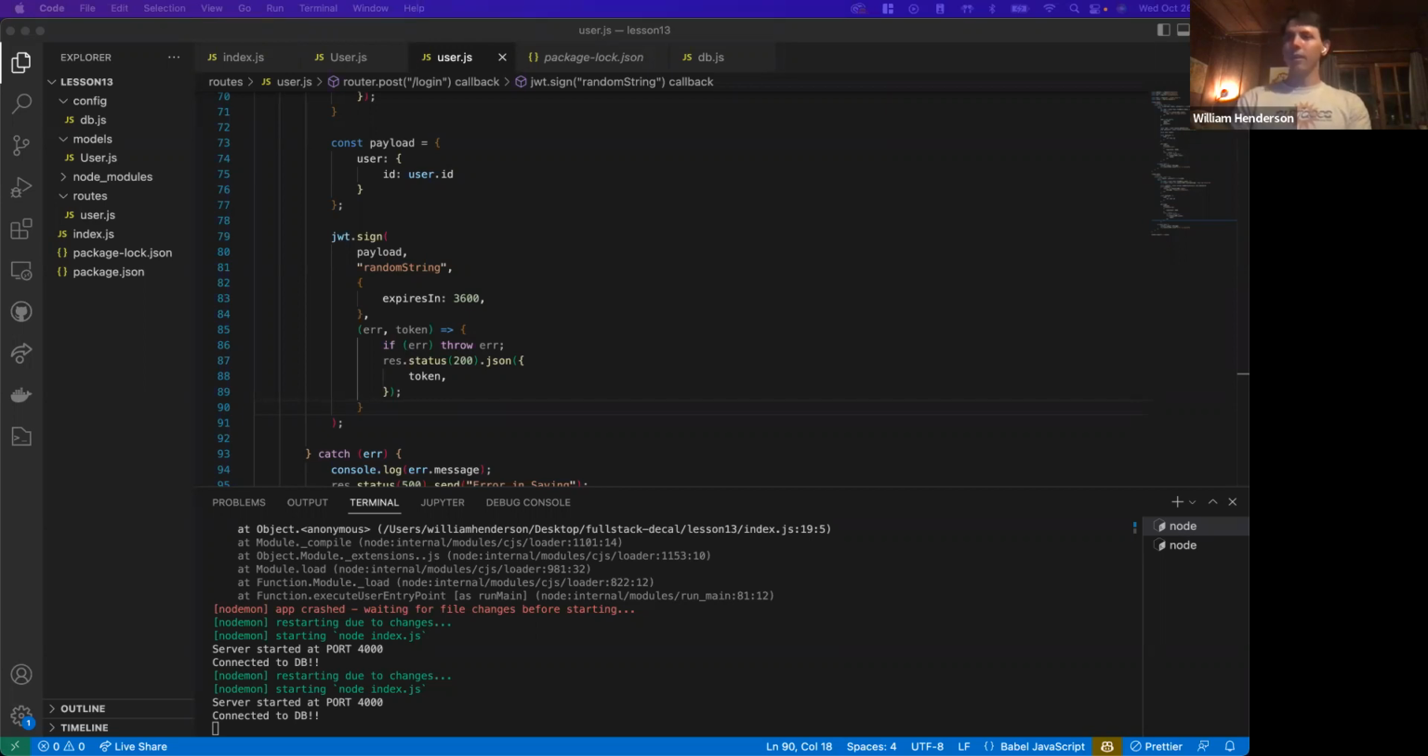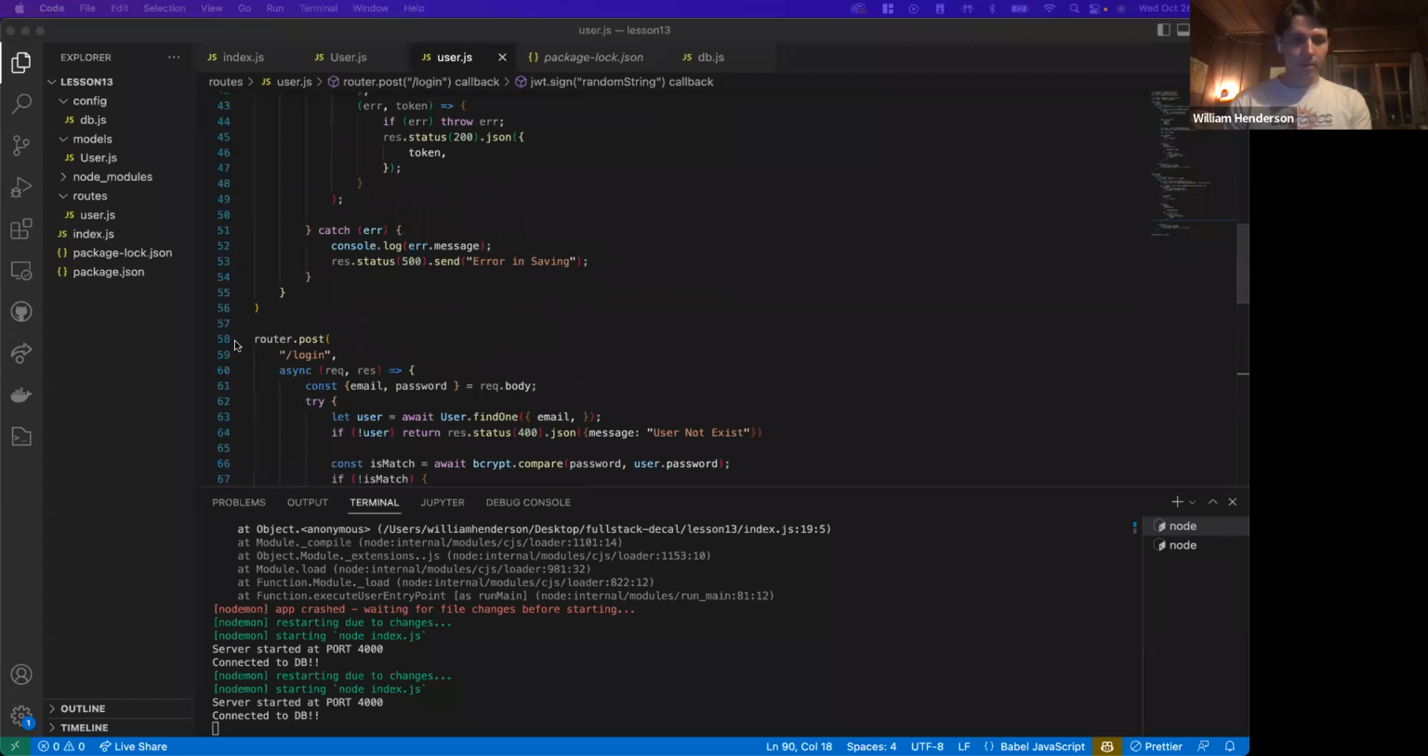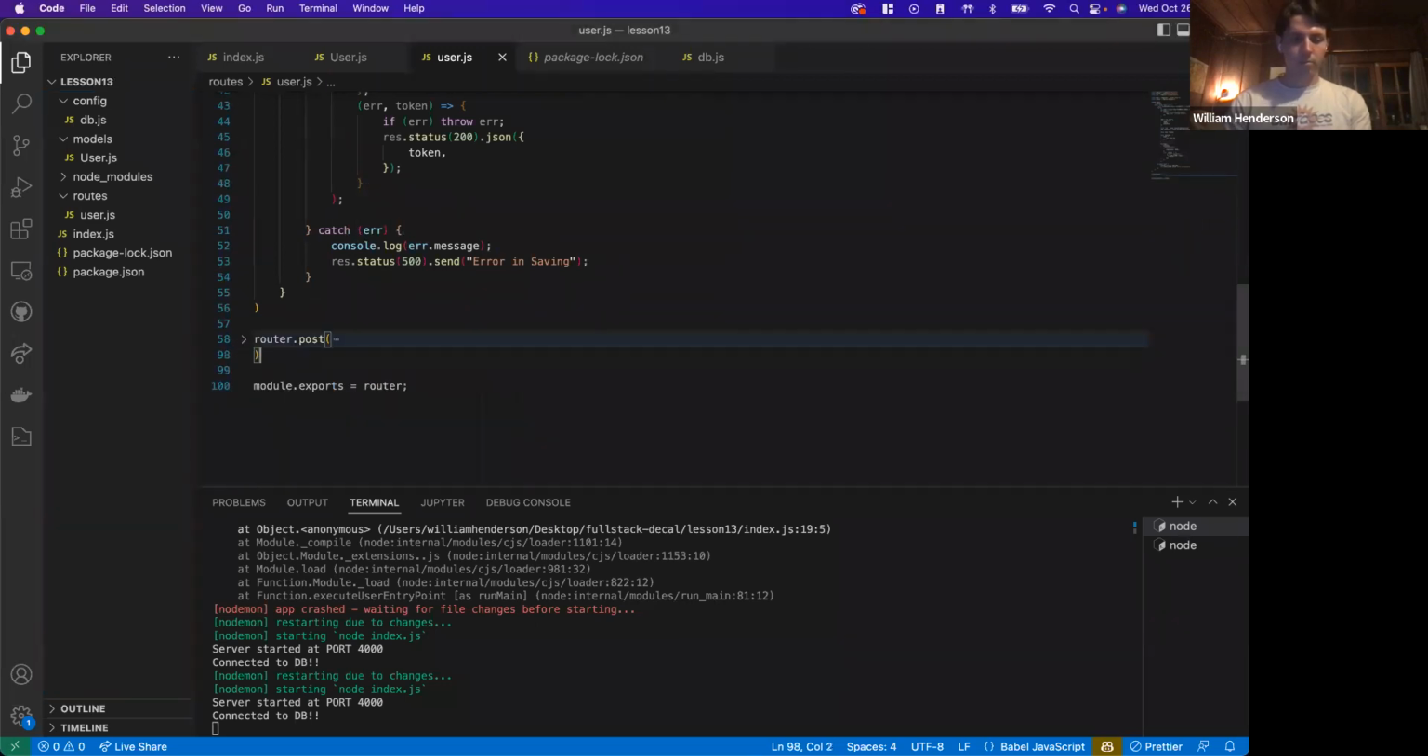Perfect. So the next route that we're going to make is going to be our authentication route. So this will be a route that lets the user send their token, and then on our end, we can check that the token is valid. And if it is, then we can give the user back data that only they have access to through their account.